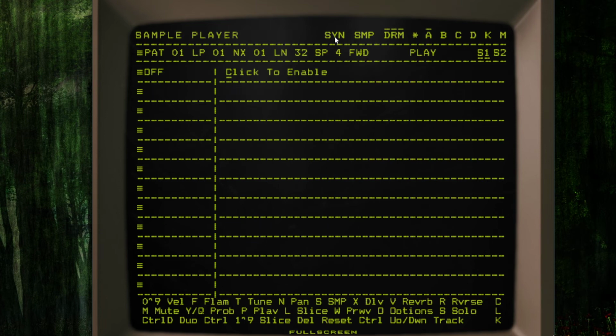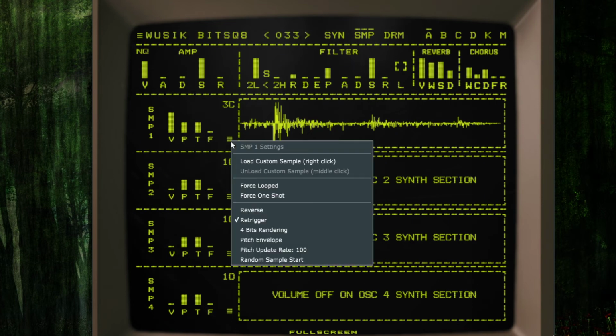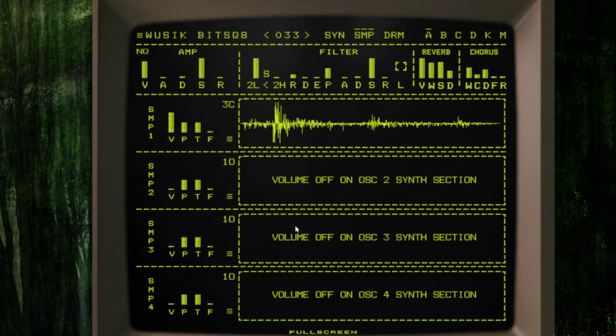I also added another option to the sample player of random sample start. So that's very handy too.